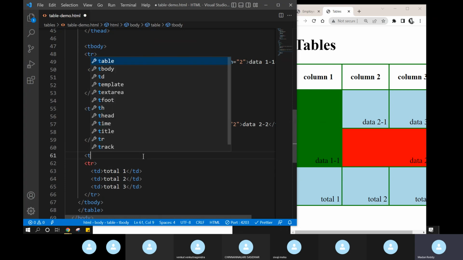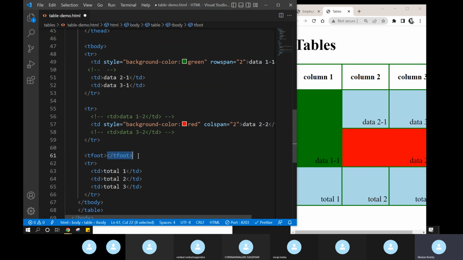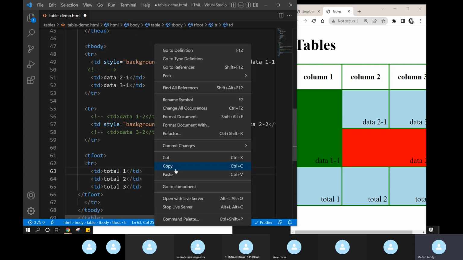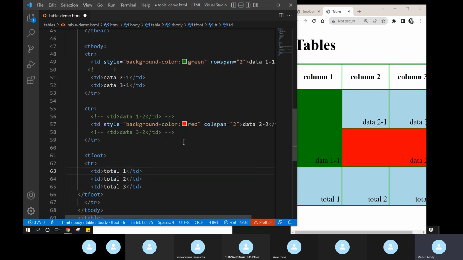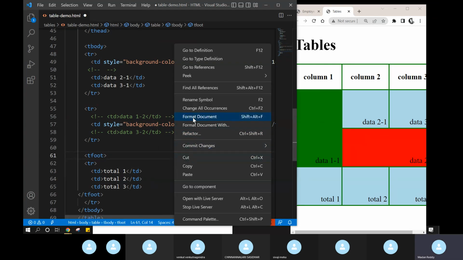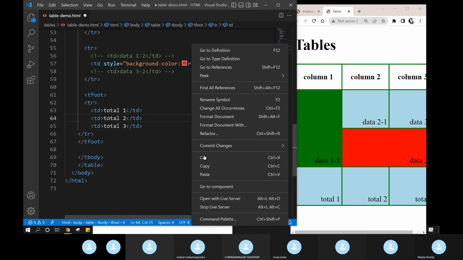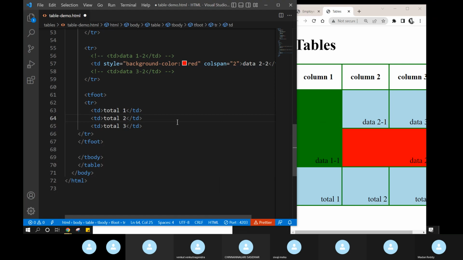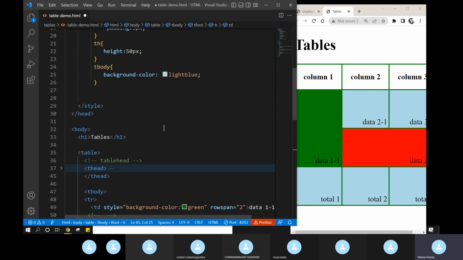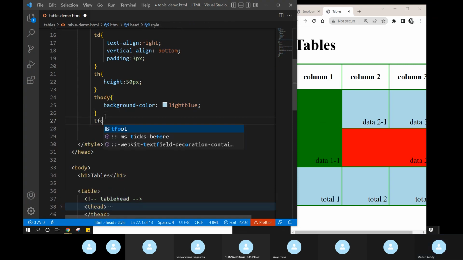Okay, T foot. Footer in the sense foot, bottom of the table. So for that I use the T foot. So this one I can even apply the format. So okay, I did the alignment the proper way. Okay, so coming to the T foot here.